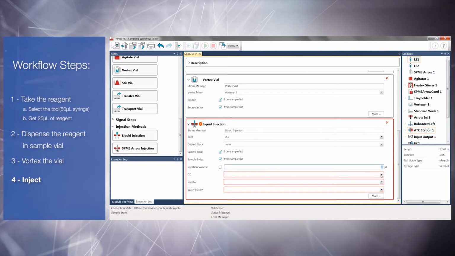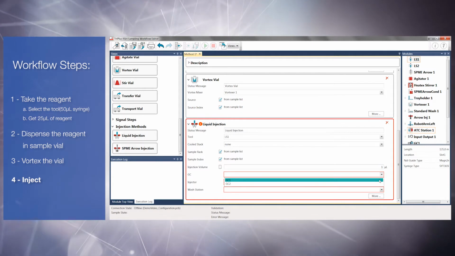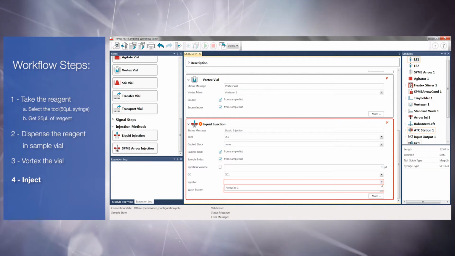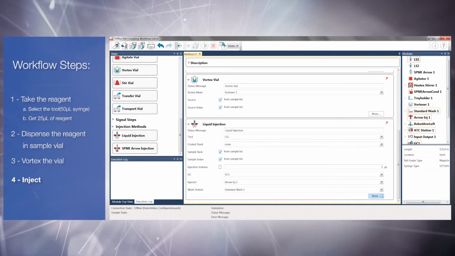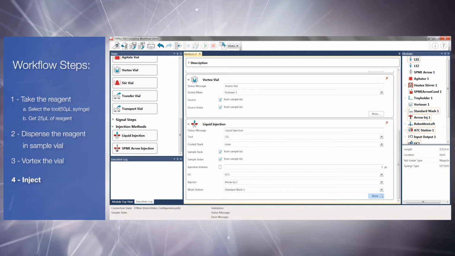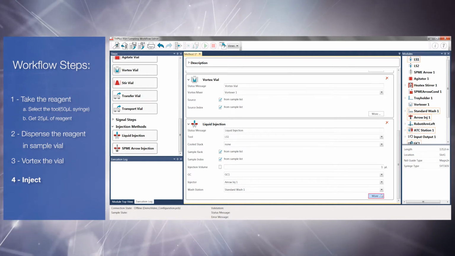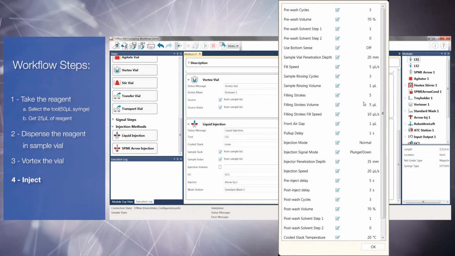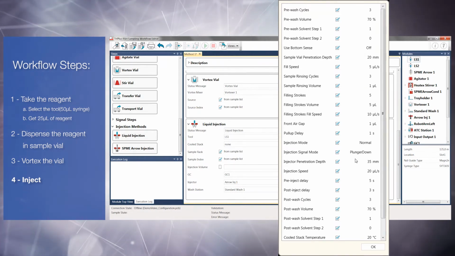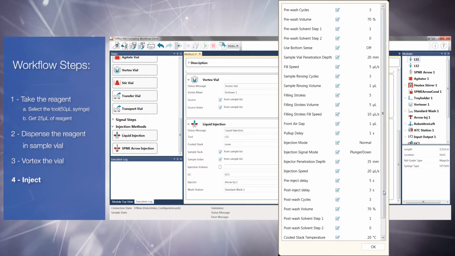Finally, specify where the sample has to be injected, which means to select which GC and which injector have to be used. Since the liquid injection includes the syringe washing after the injection, we also specify the position of the washing station. The More button allows the customization of several injection parameters, like the pre-wash, the sample rinses, the penetration depth, the injection speed and mode, and the post-wash parameters.